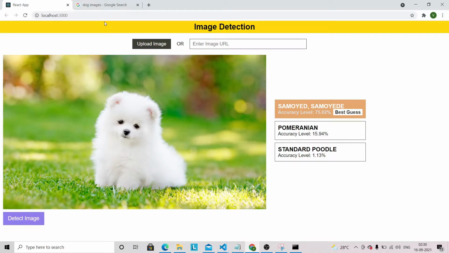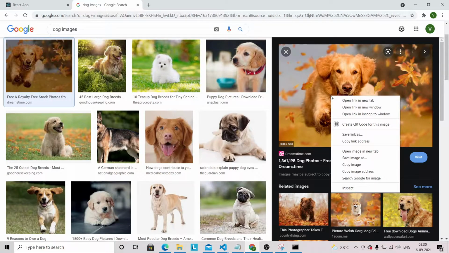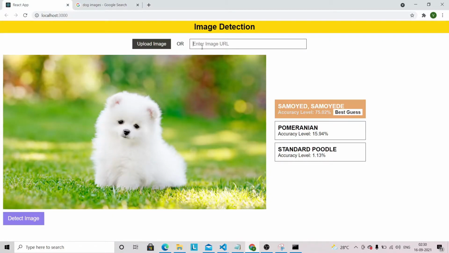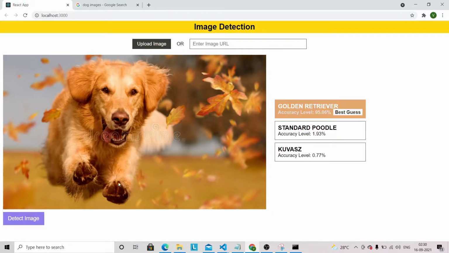You can also provide the image URL here. So let's come here, and if I just right click and copy the image address and paste it here, this way it also works. Let's click on detect image. So we have got an accuracy level of around 95%, and this dog comes under this category, that is a golden retriever, and this is our best guess.